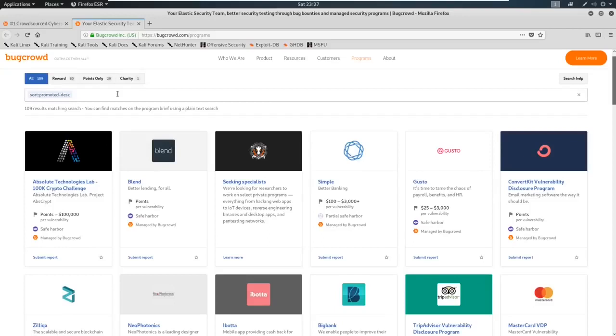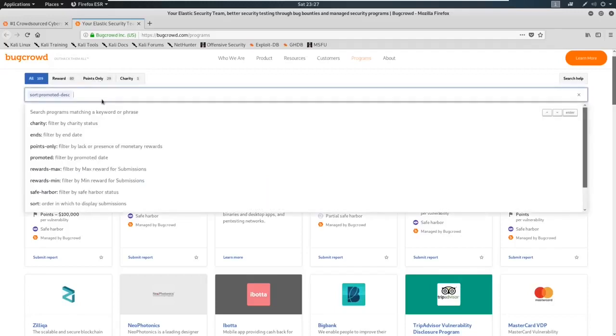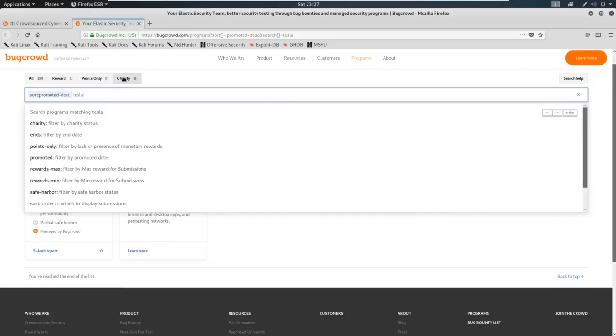Any of the big names most likely have a bug program, especially if they're reputable. So here you could see what's based on reward, what's based on charity, and what's based on points only. That's how the bug bounties are rewarded. Some of them are not all cash. Some of them are just for points and for kudos, and the other ones are for charity.